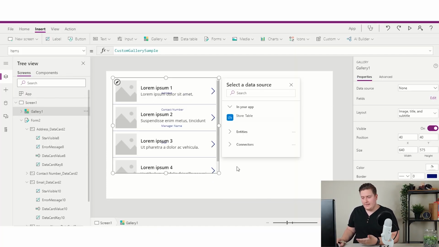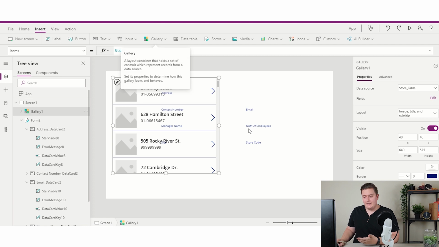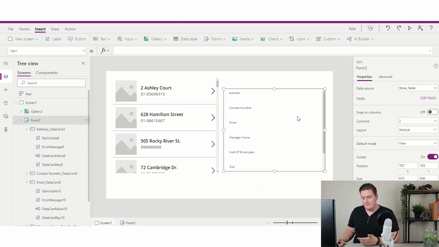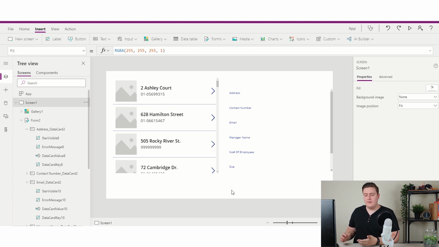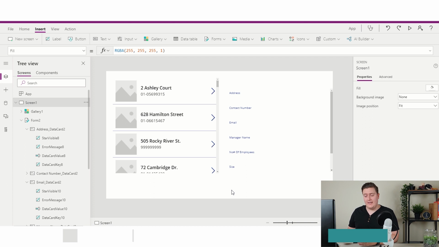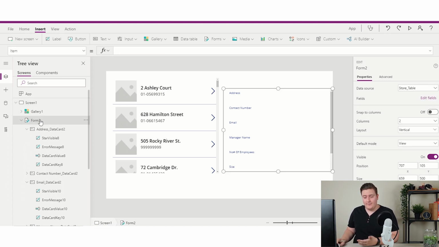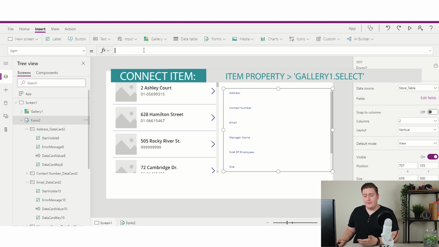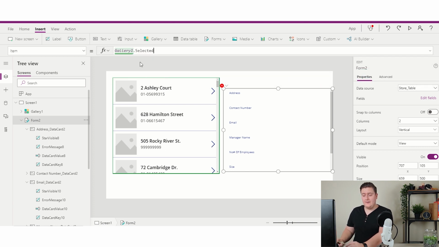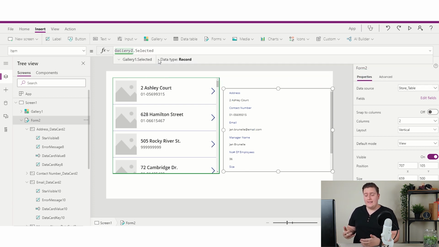Now that my gallery is inserted, I'm going to connect it to the same data source as my form. They're a little on top of each other now, so I'm just going to resize the form so it's to the right of my gallery. Okay, there we go. Now we need to connect the form to the selected item from the gallery. To do that, I'm going to select my form, and then in the items property, I'm going to say Gallery1, which is this gallery, dot Selected. So now the item property for the form is set to whichever item from the gallery the user has selected.